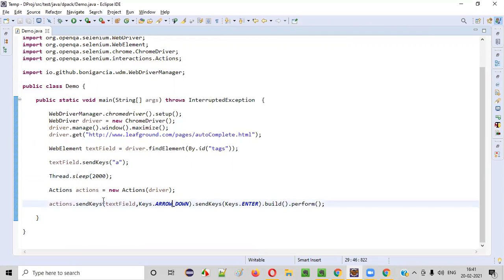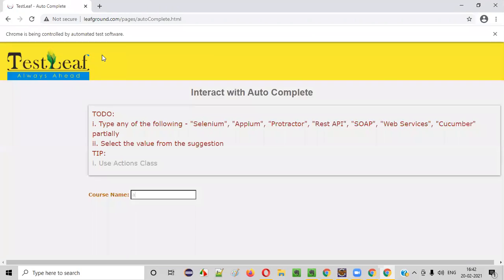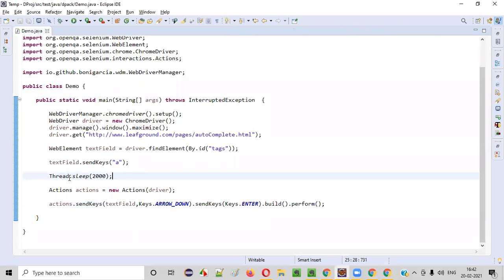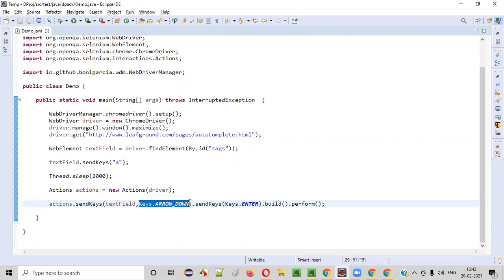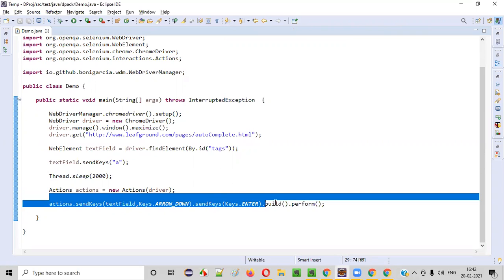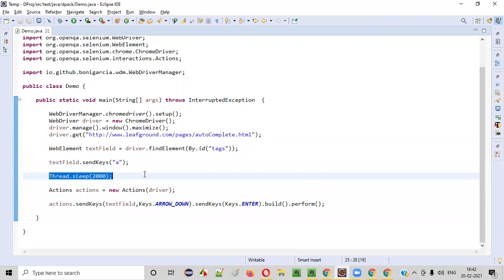Now let me run the code. This time this will work. We should be able to enter the text after 2 seconds. You see, Appium got entered into the text field. So without Thread dot sleep, this is not working, guys. With Thread dot sleep, it is working. We need to wait for the options to appear. Then only we have to press the keyboard key, arrow down or enter. We have to press them only once these options are appearing. That's why we added Thread dot sleep.